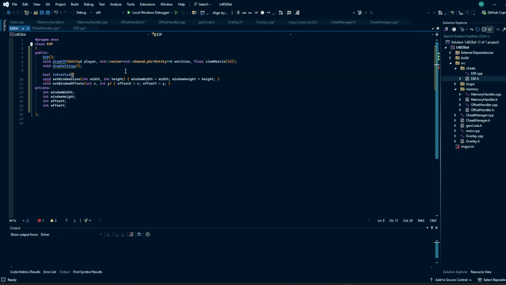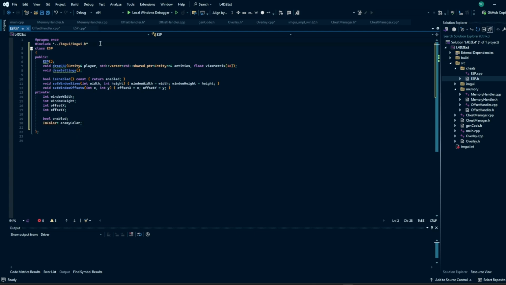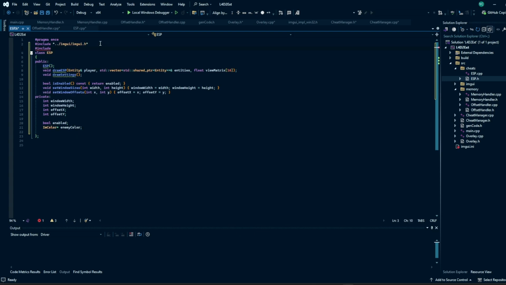We'll probably use constant return enabled. So we have these. We need bool enabled, and a color for the enemy color. Right now we only have the entity list for the zombies, so we'll just have the enemy color. We need to include IMGUI, and we also need to include gen code. In here, in the private section, we're going to have two functions.